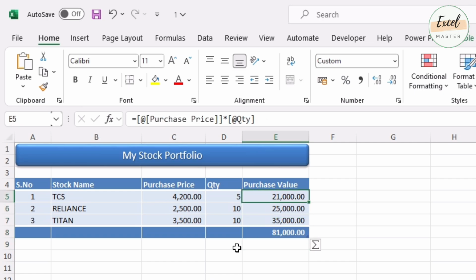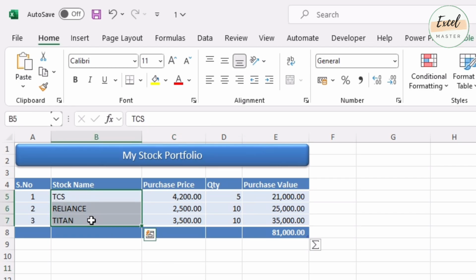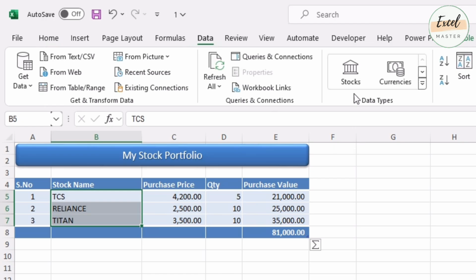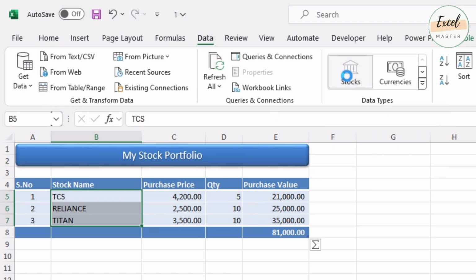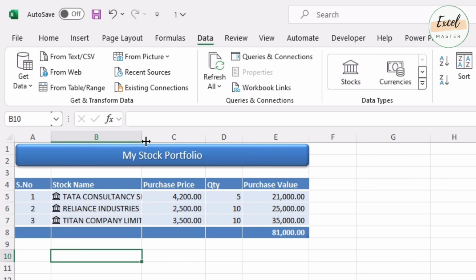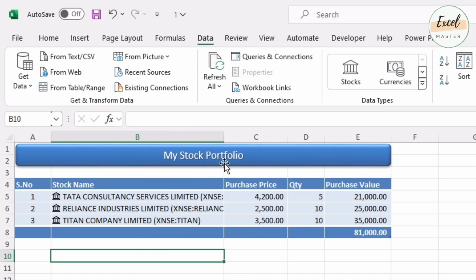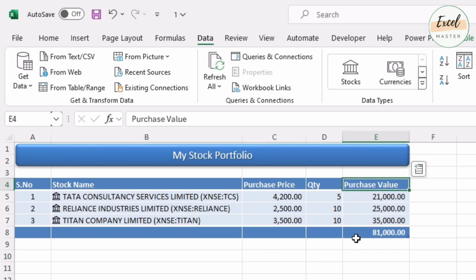Okay, so now select the stock names and then click on Data. So click on Stocks. Here we go. See, all names change based on the shortcut codes. See here, TCS, Reliance and Titan. Perfect. This is our purchase value.